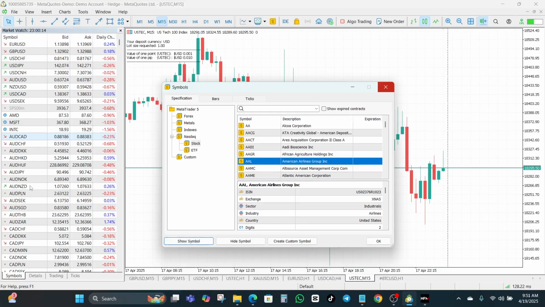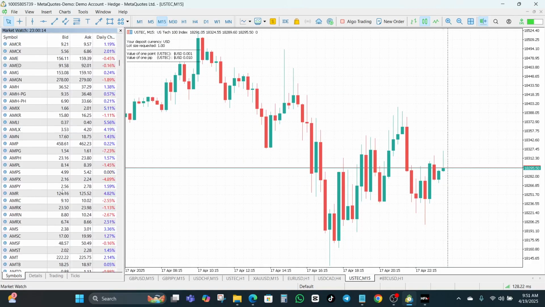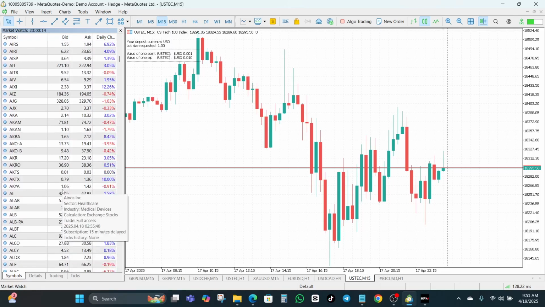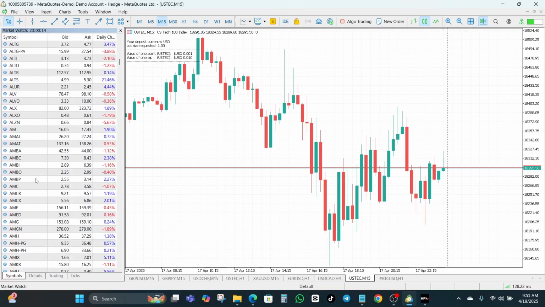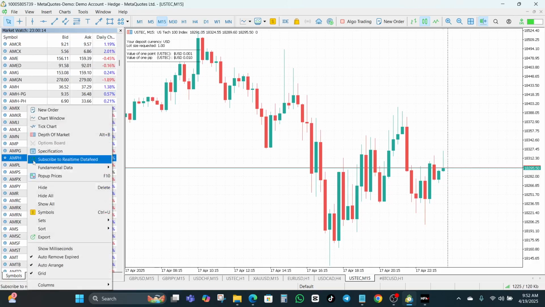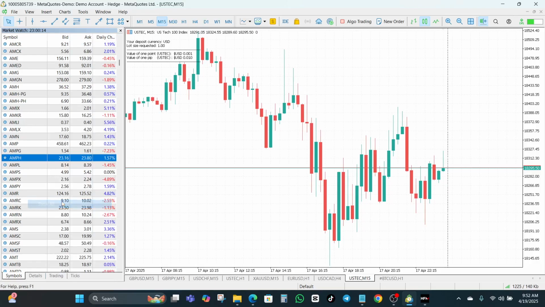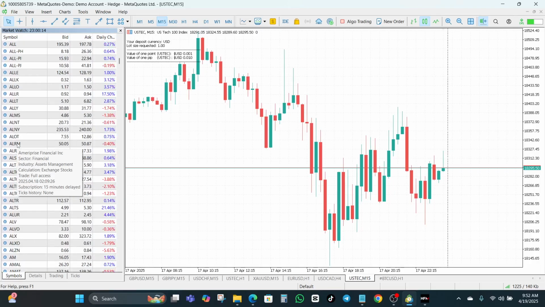Let's go back to our market watch. All right, so let us go to the portion for stocks. Okay, so we can see here on the market watch that the stocks are all here. You can right click and click on show all in case there's any stock or any asset that is not displayed on the market watch. So whatever asset you want to trade, whatever stock you want to trade.